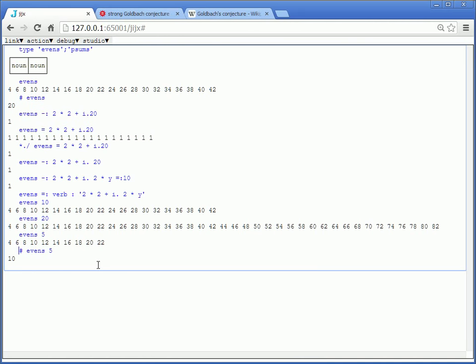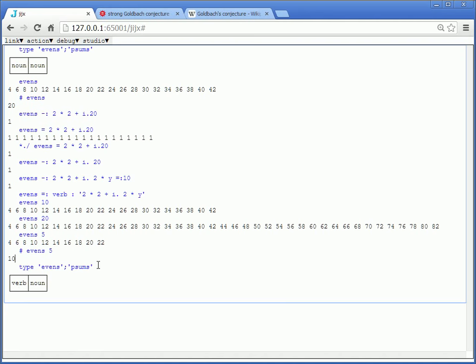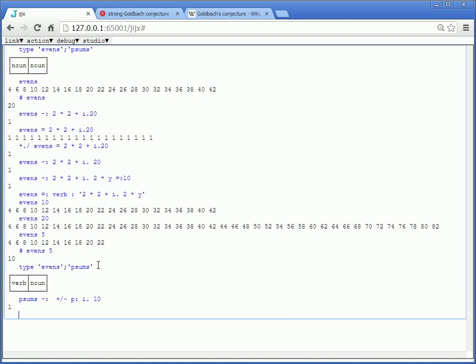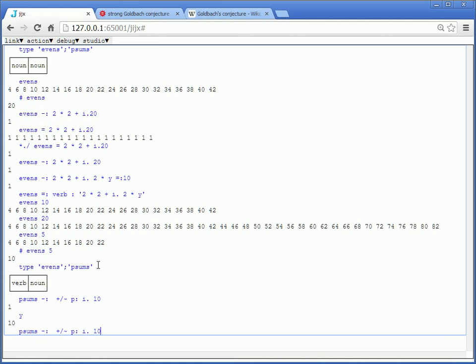So now, if I ask for the type of evens and p-sums, I'm going to get a verb and a noun. But I want to do the same thing I just did for p-sums. And when we defined p-sums, the sum of primes, we said it was, let's test this again, the addition table, or the sum table, of the primes I-10. There we go. And again, we already said that y equals 10. So I'm just going to say IY. And again, I'm going to make it a verb.